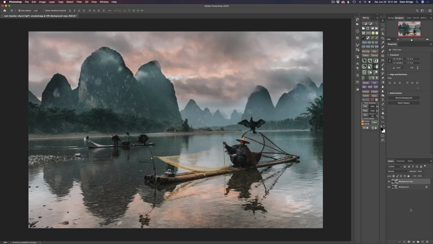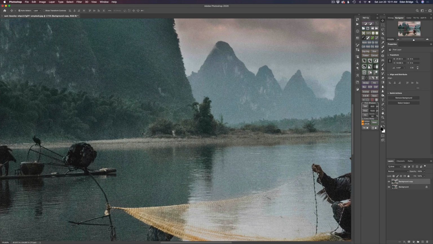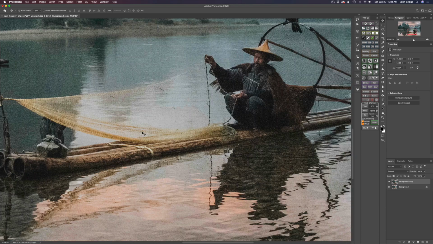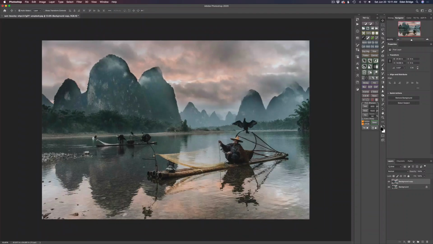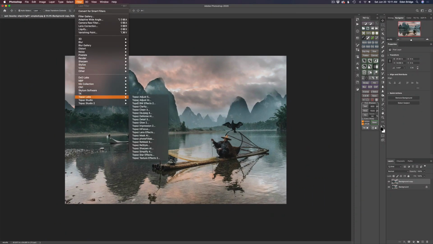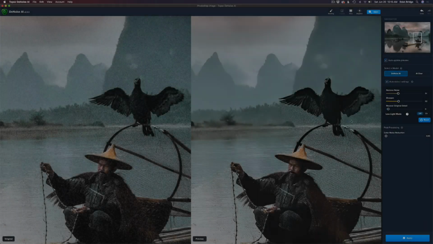We're starting out here in Photoshop. I went ahead and duplicated the background layer. Let's zoom in. This image is really noisy. Really cool image, but super noisy. So let's go ahead and denoise this. So we're going to go up and launch Topaz Denoise AI. And here's Topaz Denoise AI.